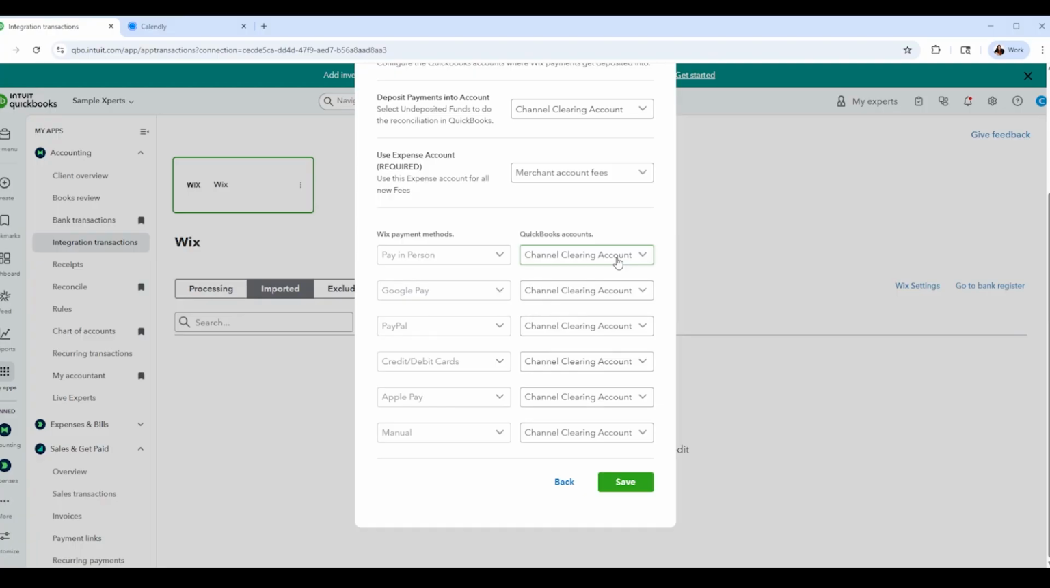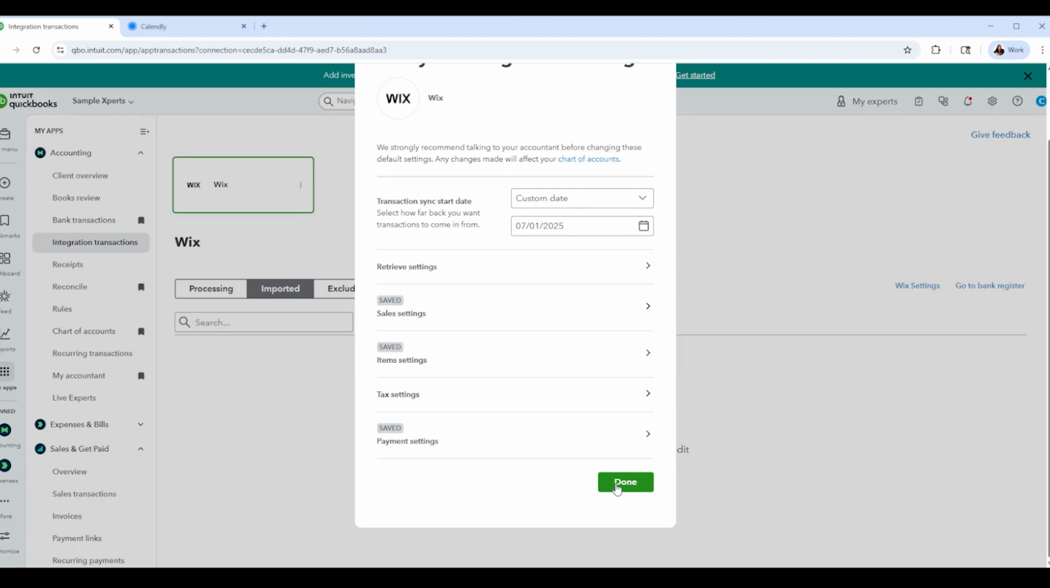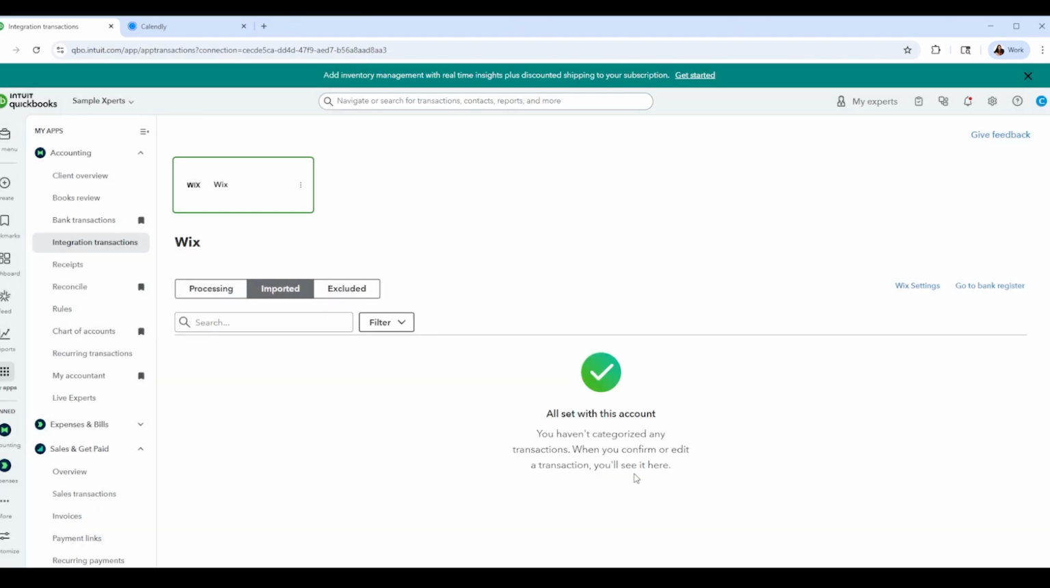Send it out to the sales clearing account. And then when it hits the bank account, when the money is deposited in the bank account, you want to record that as a transfer coming out of that clearing account. So money in with the sales, money out with the transfer when it hits the bank account. Okay, so I selected everything as a channel clearing account. Okay, and that's all you need to do. You're going to click on done, and then transactions will start to come through. In this case, we don't have any, but they're going to be processed over here, and once they are accepted here, they're going to go to imported transactions.